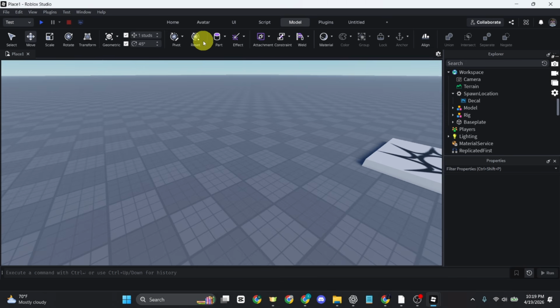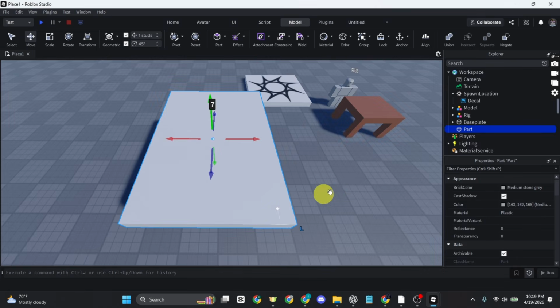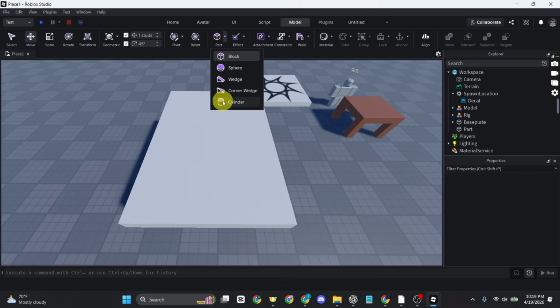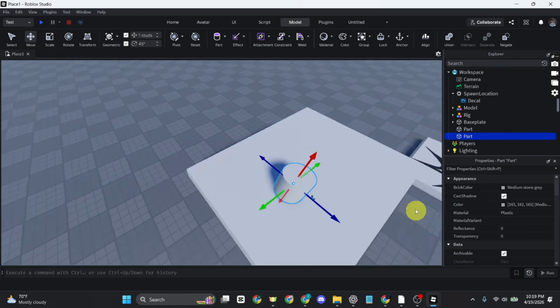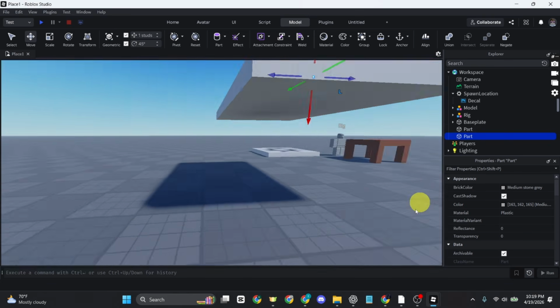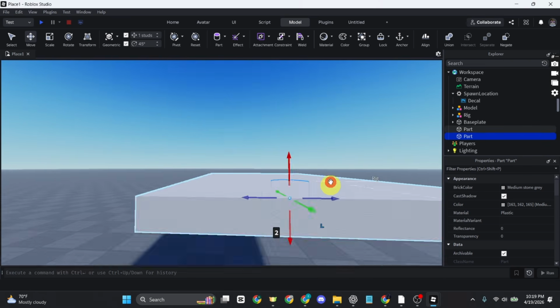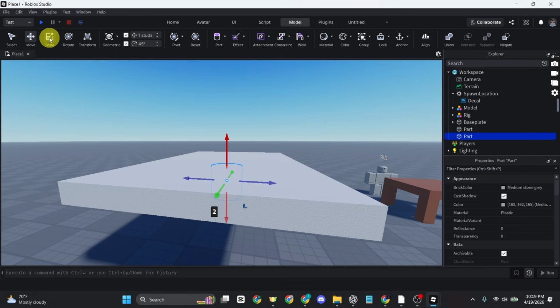Let's say I want to add a hole in this particular part. I'll first add a part and scale it to my liking. Let's say I want to make a circular hole, so I'll add a cylinder and resize my cylinder to my liking. Once I have done that, I can intersect it. I'll use the move tool, and let's say I want to make a hole just around here. Make sure you make it full. I'll just drag it, just like so.